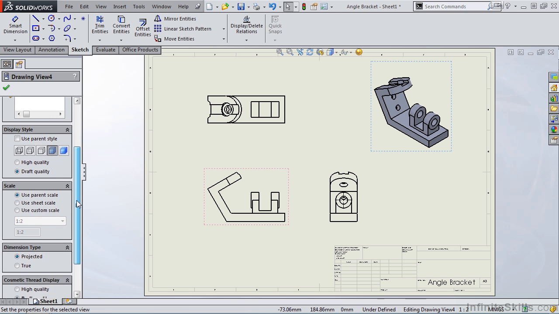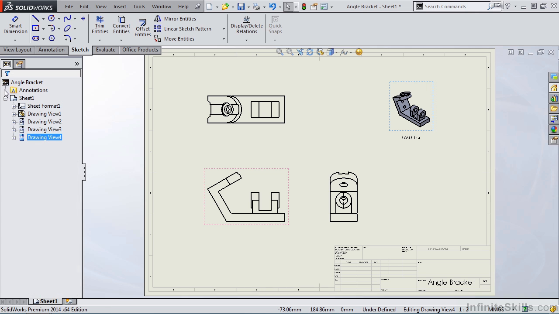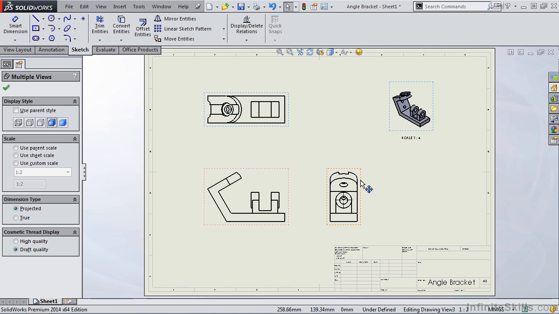We also have the option to change the scale. And this is actually true of all of the views that you see in the sheet. Instead of using the parent scale, I can use a sheet scale or a custom scale. So if I say custom scale, select a scale of 1 to 4. And you will see the isometric changes in size. In fact, it gets smaller. And I'll select OK. Let's go ahead and clear these 4 views.